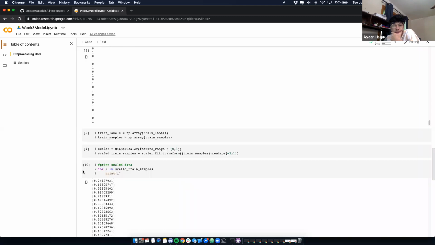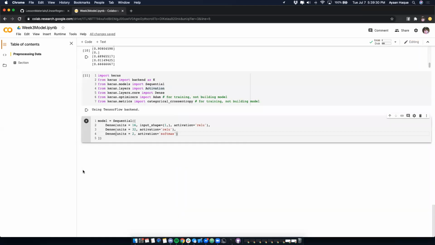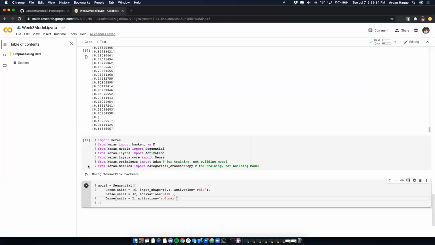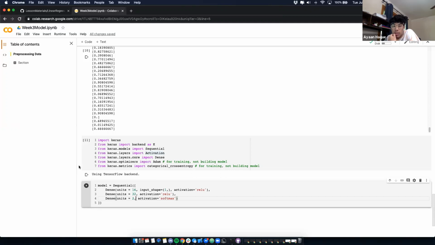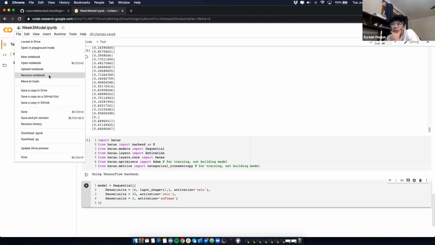What's the question? How do you download the file from GitHub? You use the Open in Colab extension, and that will open it in Colab for you, and then you can make a copy of it just by doing file.